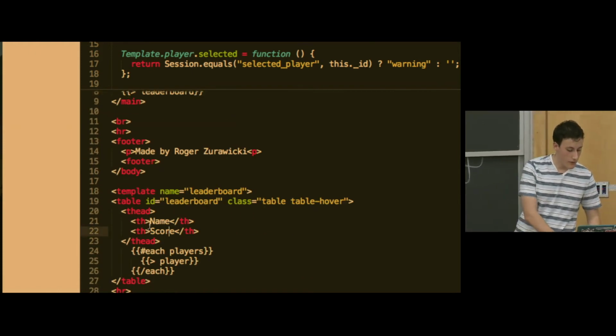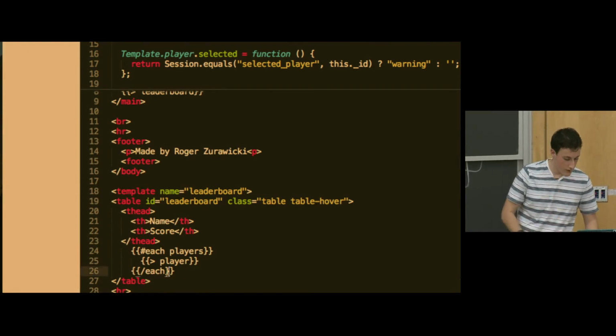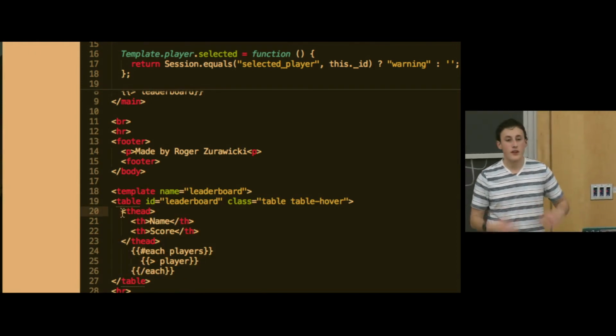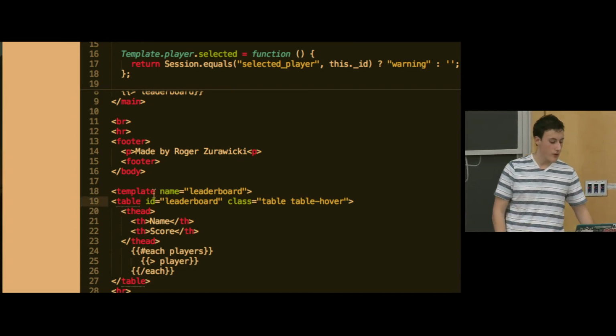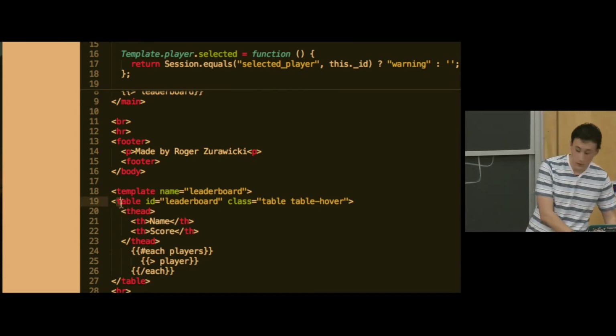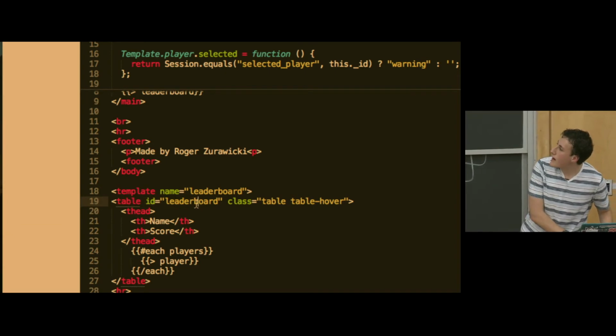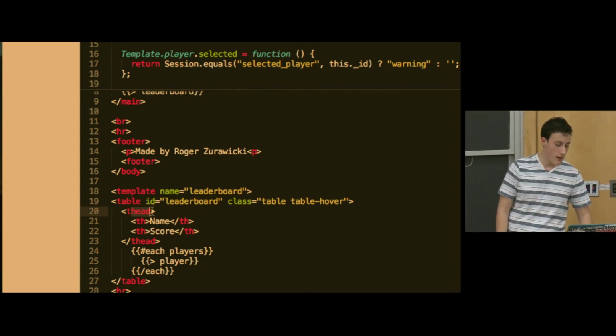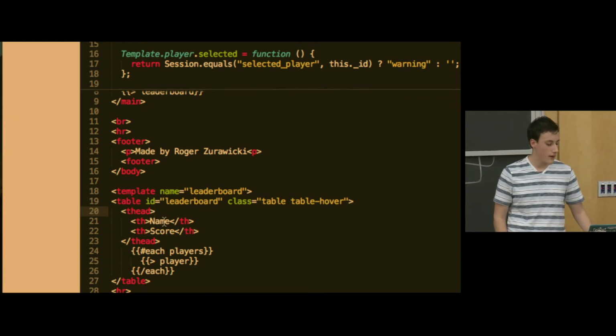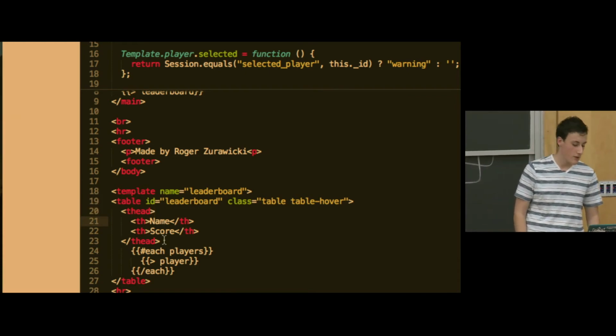The interesting part of leaderboard here is just this table. If you just read this code out loud, it should be intuitive, because for leaderboard, all we have here is a table. This ID class stuff, you don't need to worry about. Just know that there's a table header. That's this T head. And it defines a name and a score.